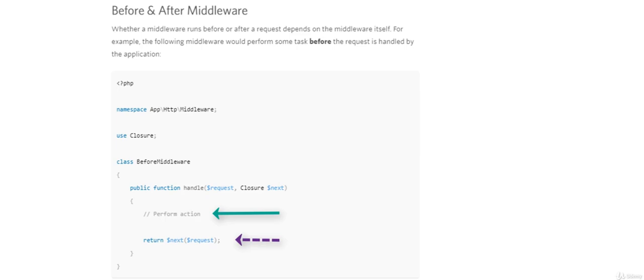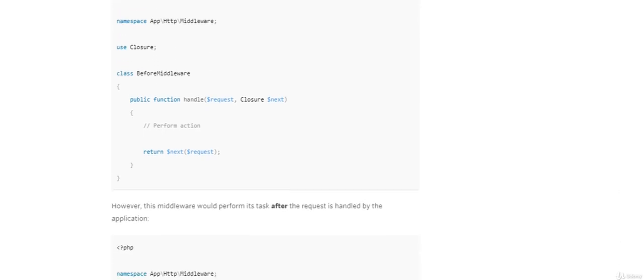Middleware is like a big chain. When you call the next function, that calls the next middleware, then that middleware calls the next again, and so forth. Any middleware can alter, redirect, or do anything with the request.